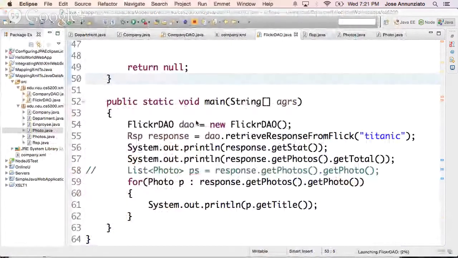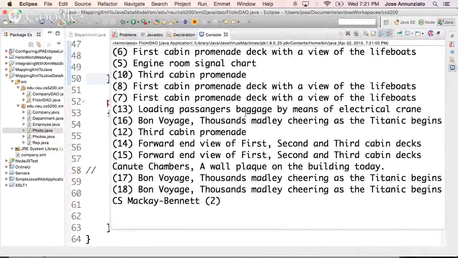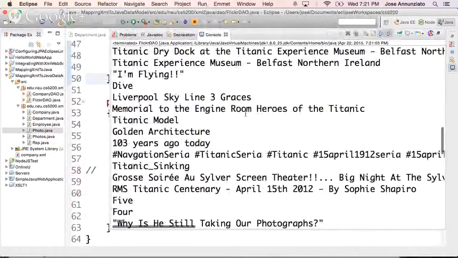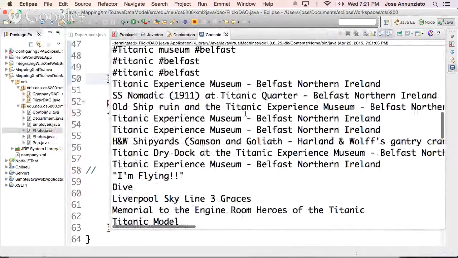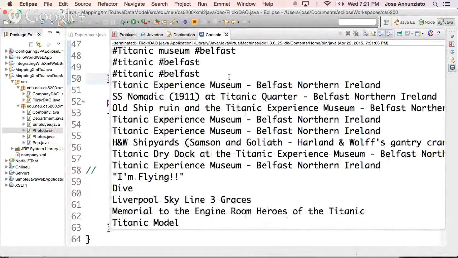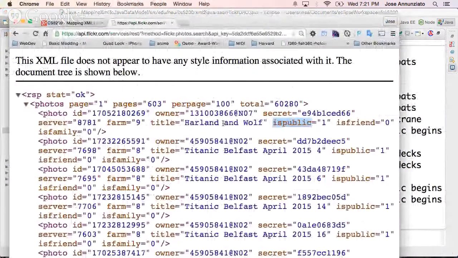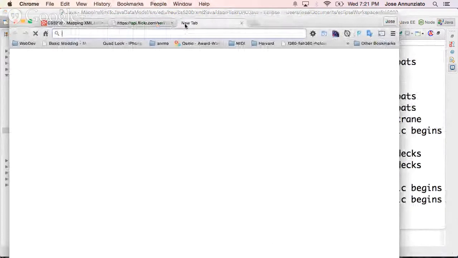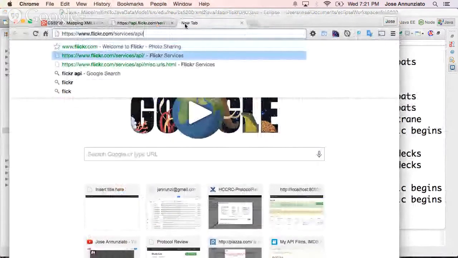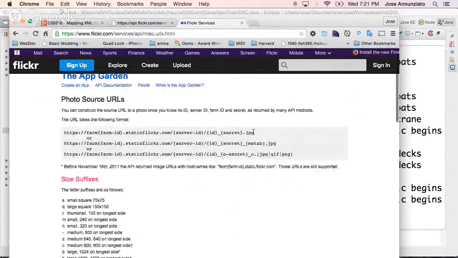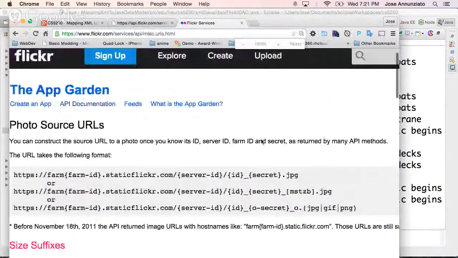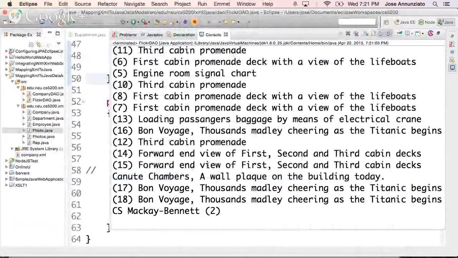There they are. So these are all the titles: Titanic, Belfast, Titanic Experience Museum, and so on. If you actually want the URL, if you go to the Flickr API, flickr.com API, somewhere here, I think it's URLs. There it is. So if you want to rebuild the URL, this is our template to build the URL.